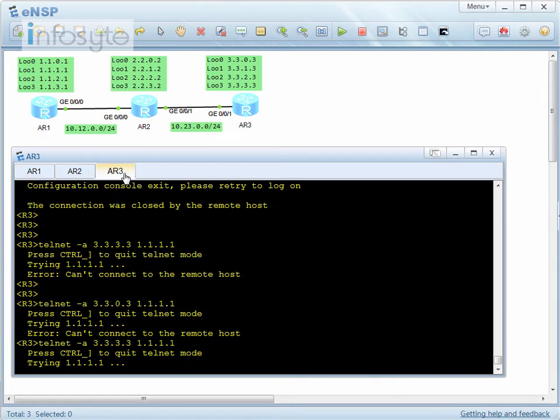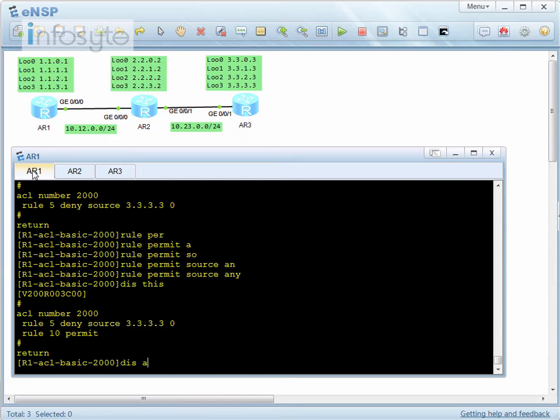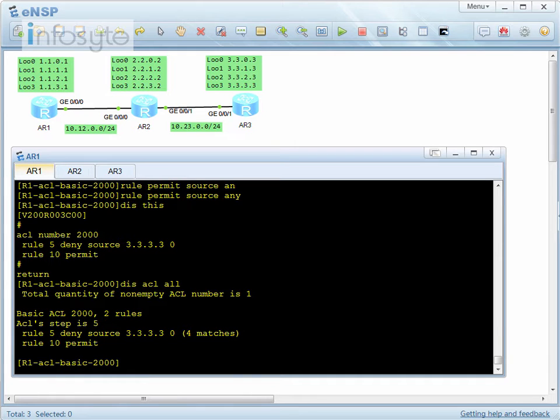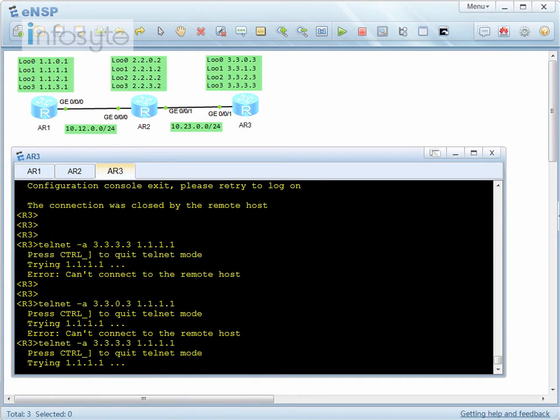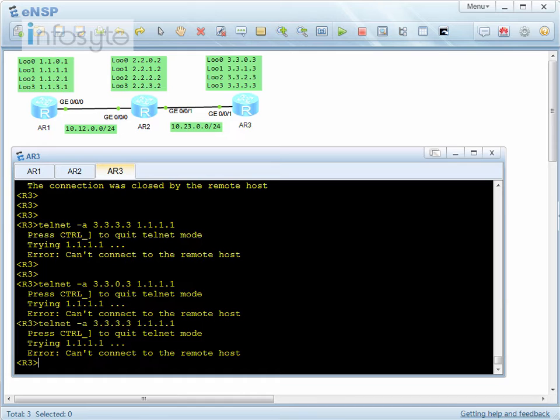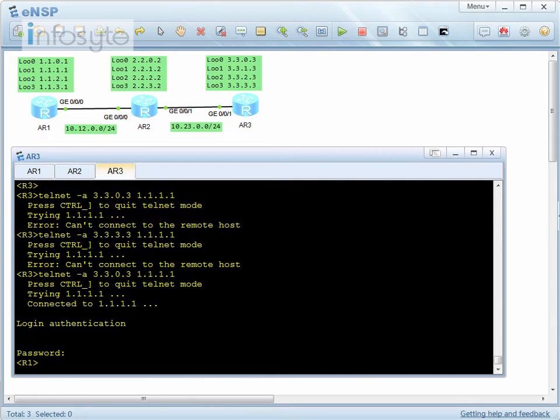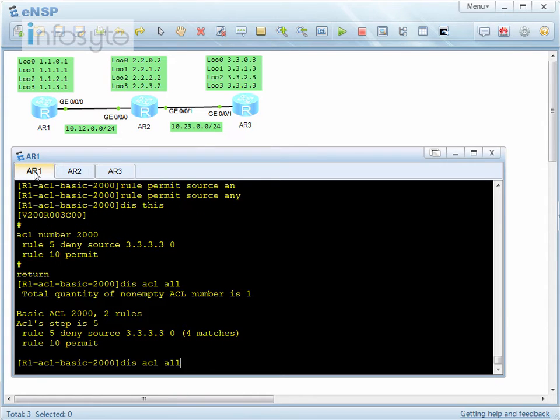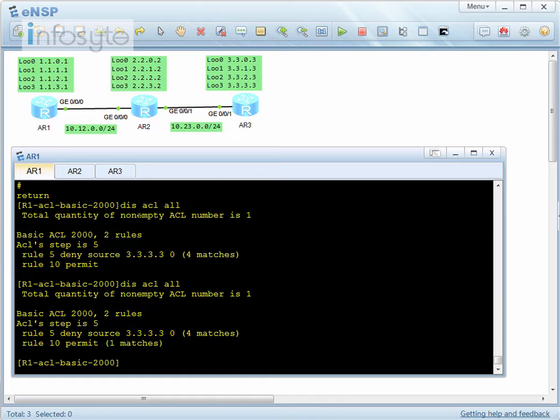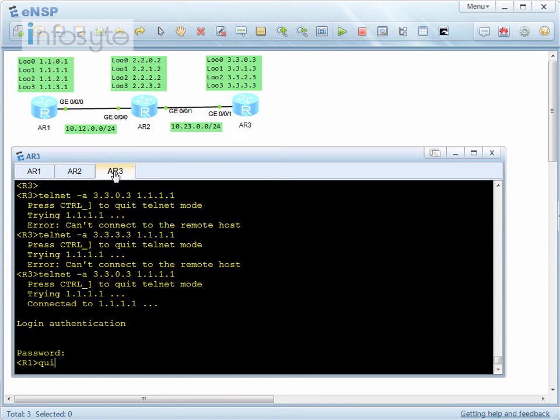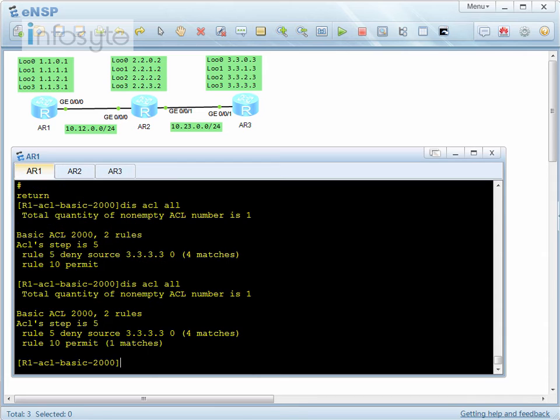So if I go back into R3, I'm going to use a source of 3.3.3.3. As you can see, it's still not able to log in because it's being blocked. The statistic is growing, but if I use a source of 3.3.0.3, I will manage to log in. So I managed to log in now, and when I do a display ACL all, as you can see, this is under the permit statement.